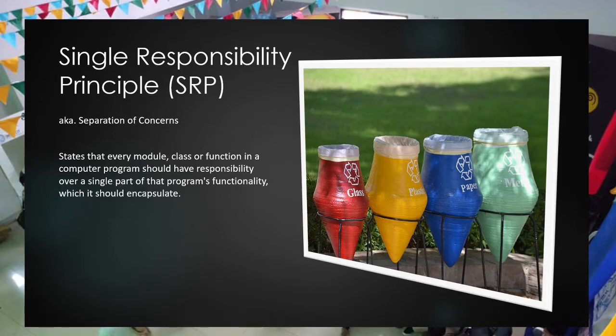This principle states that every module, class, or function in a computer program should have responsibility over a single part of that program's functionality, which it should encapsulate. In my opinion, this principle is one of the most important principles in software development, and it should be the top principle applied in software development. It provides great benefits in software development. It makes the software development more understandable and maintainable.